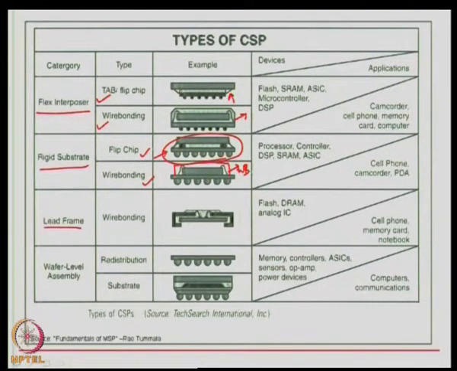You can also have a lead frame based CSP, where you would do wire bonding. As you can see here in this picture, there is a wire bonding and there is a lead frame here, and then the wire bonds are protected with the epoxy material or the mold. These are used for analog ICs, DRAMs and so on.